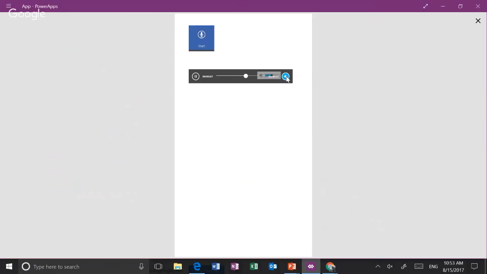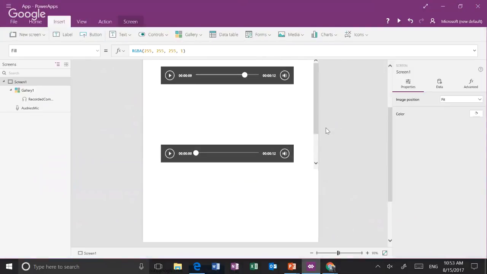I can control the volume as well. I can control the volume over here. You can see how many seconds over here, and this is your play button. If I record again, testing 1, 2, 3, testing 1, 2, 3, you'll see another. And so you'll be able to play these back as I make them.